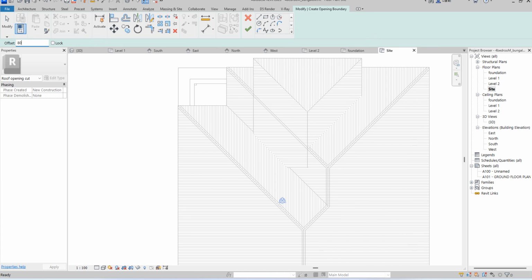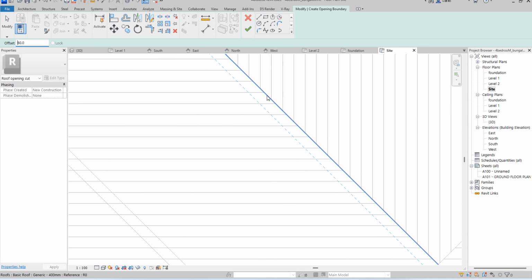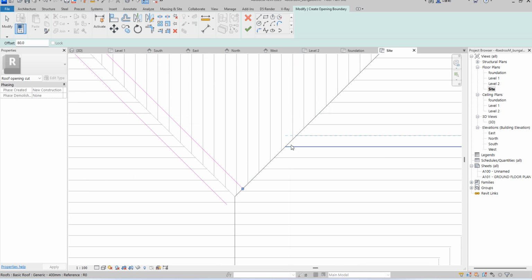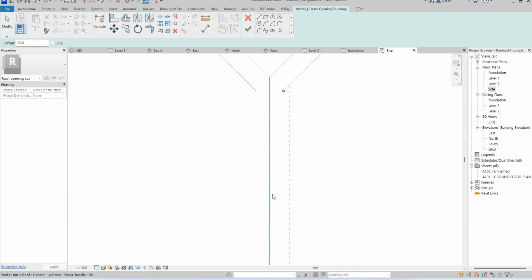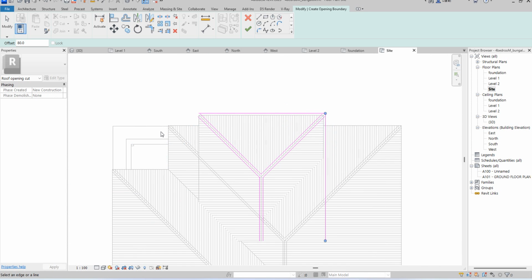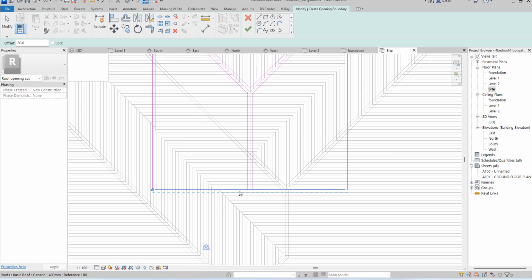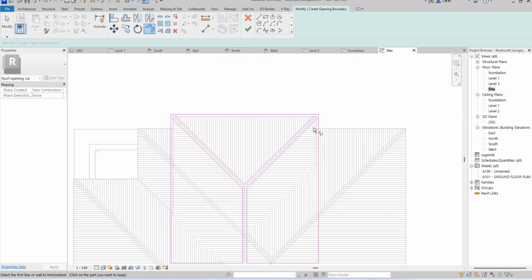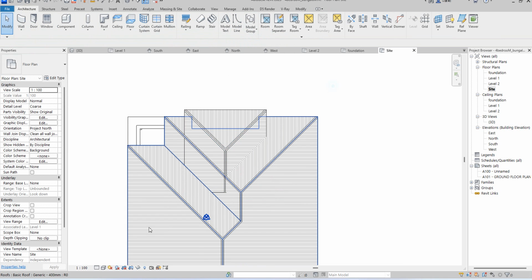Say 80. So from 80 now you create this. From 80 now you create this one. From 80 now you create this. Good. So now you select, break this one up, and then you will do the needful. Okay, you select this one as well. You make sure that there is no intersect line or any line that is overlapping each other. So that is just for that area.